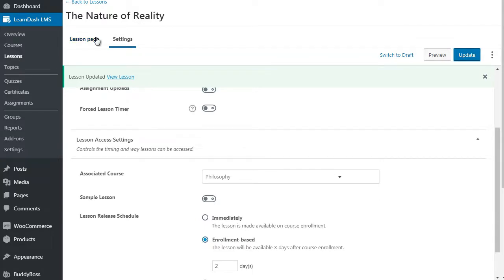So let's say we have 3 different lessons. So one is immediately, the second one is 2 days later, and the third one, let's do 4 days later, because you need to start it after the course enrollment. So that's just something to keep in mind as you implement the drip feed system. And that's it. That's all you have to do.